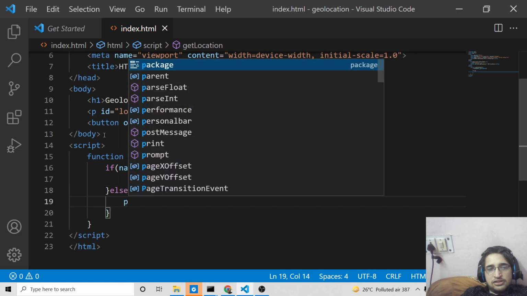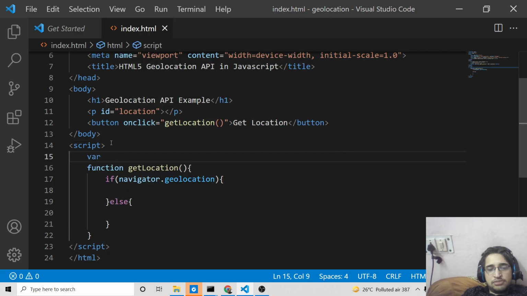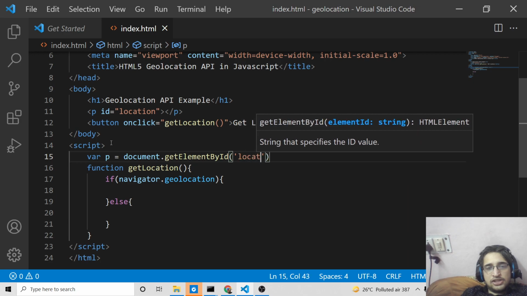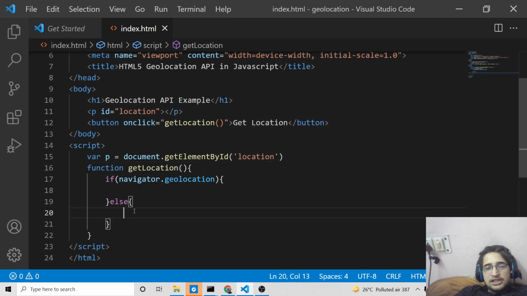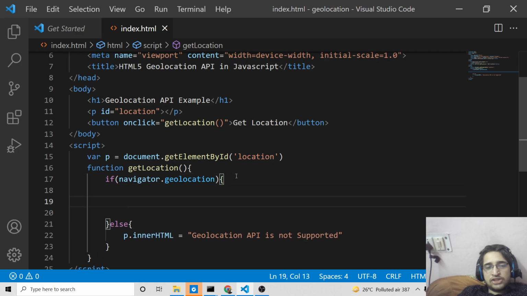First of all, we need to get the reference to this paragraph, which is document.getElementById, and we will pass the ID, which is location. And simply we will write in the else scenario p.innerHTML equals geolocation API is not supported. This is valid if you are using an old browser. In that scenario, it will show you geolocation is not supported. In most of the browsers, geolocation is supported.